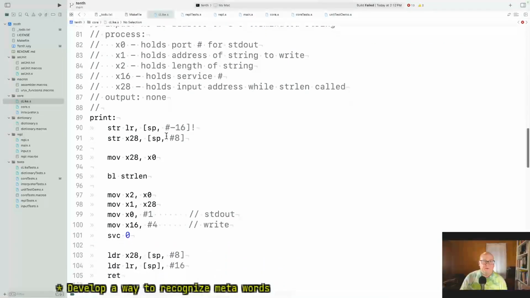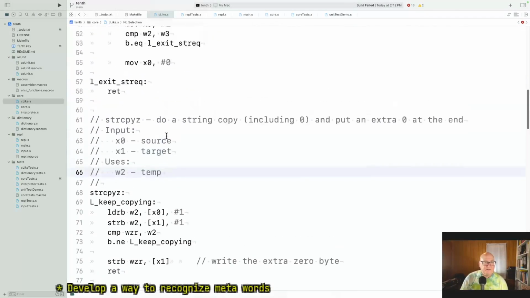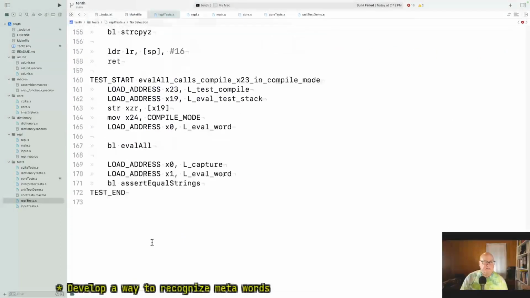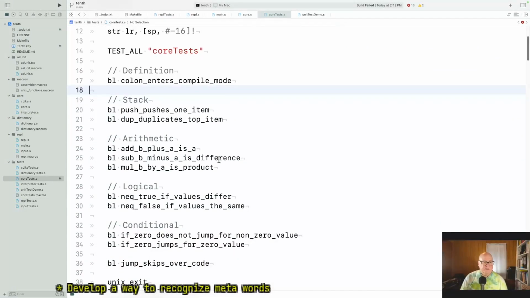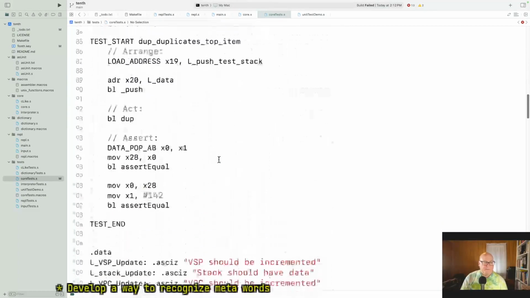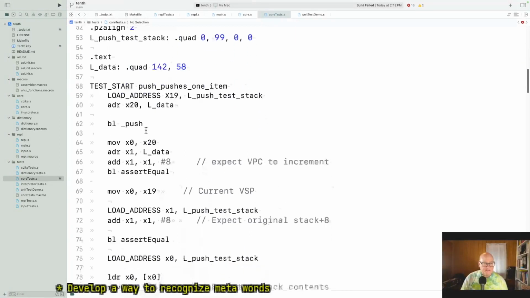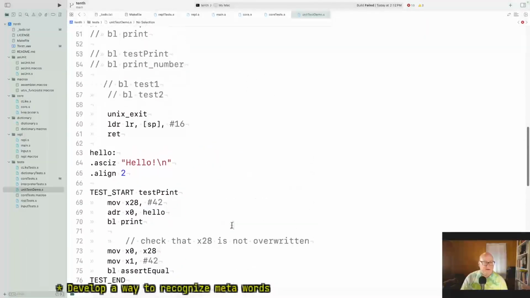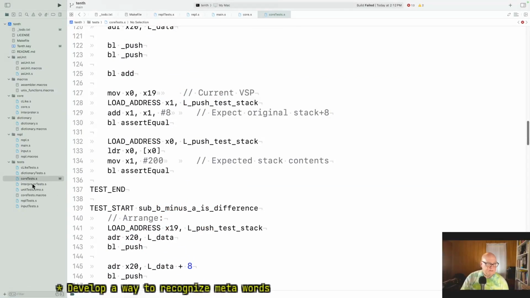What did I feel like, no, I don't think we need anything there. All right, REPL tests. Well, we're not doing that yet. Okay, where's core tests? Oh yeah, start colon enters compile mode. Well, colon's going to do more than that. Boy, I thought I put a test somewhere. Oh, unit test demo is just our playground. You know, maybe I'm going to rename that.